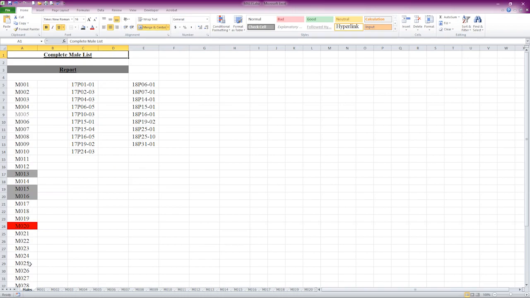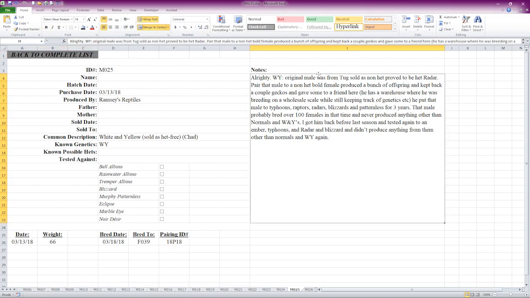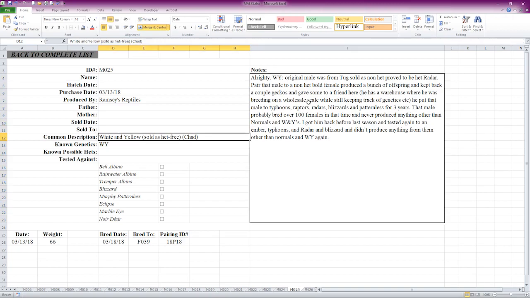If you go down to look at things like male 25 here, received from Chad over at Ramsey's Reptiles, I keep track of any notable notes. This is an animal that was sold to me as het free, so I keep notes on what Chad reported to me was how he came to be proven het free, etc.